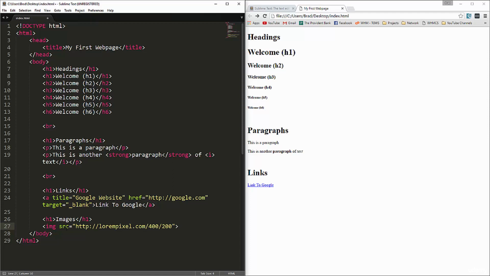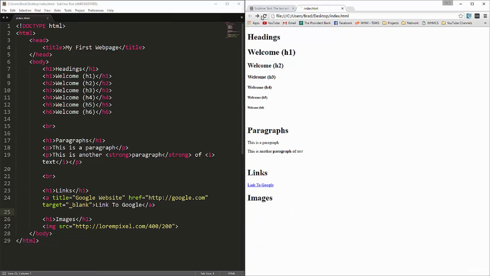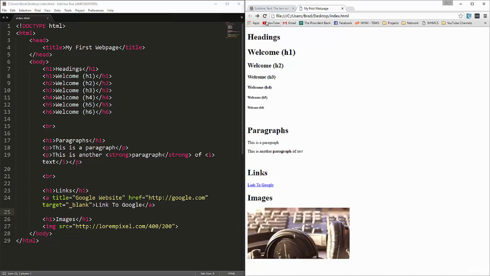All right, now notice image tags do not have a closing tag. If you were using XHTML, you'd want to put a slash right here. But since we're in HTML5, we don't need that. So let's go ahead and save that and reload. And it might take a second. And you can see that it outputs the image. If I reload again, it's going to be different because it's just random. Alright, but that's how you can put an image in your web page.